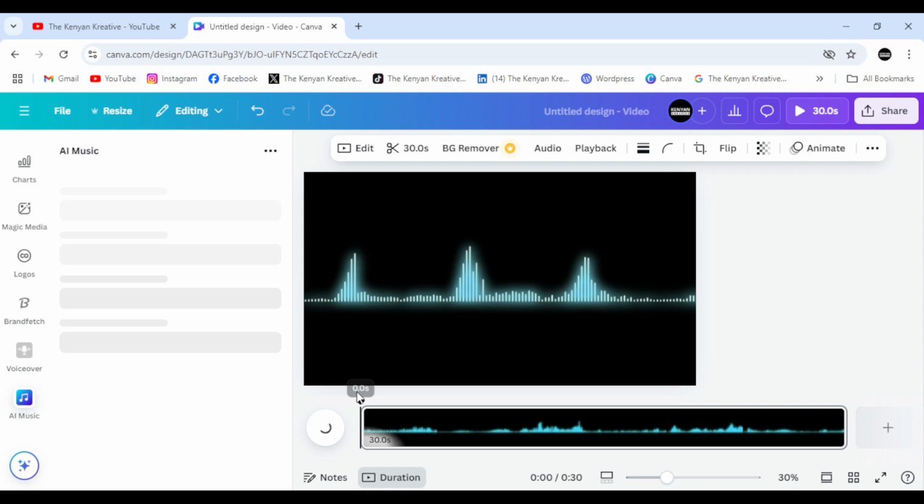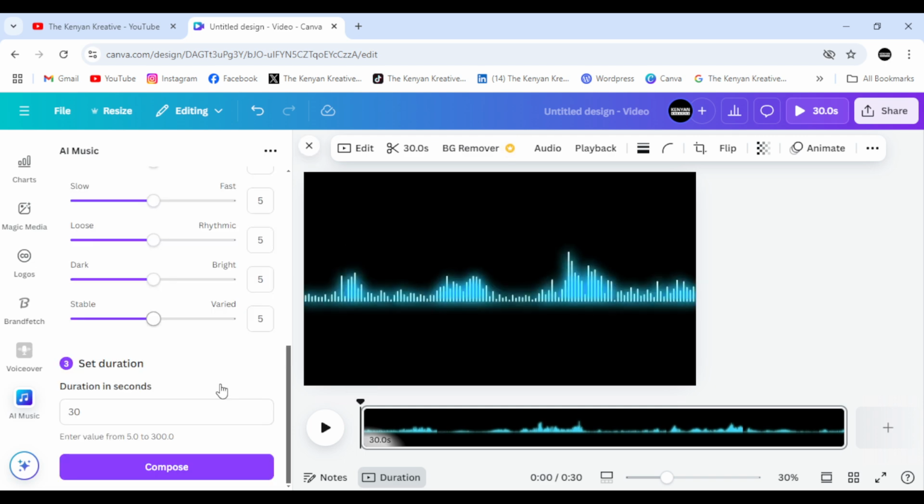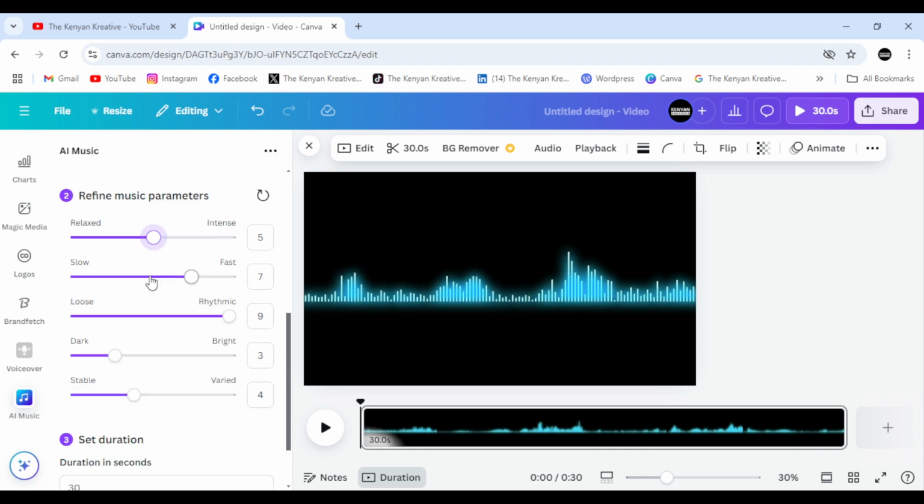So you can see you have the options. Number one is to choose your style and moods. So you select here. Number two is that you define your parameters. Do you want it to be intense, fast, rhythmic, bright, or varied? And then number three, you define your seconds. Now, my preference is that I prefer electronic music. I also prefer it to be house, EDM, and a bit urban. All right, so for the parameters, I'd like to keep them on average, that is 5, all of them.